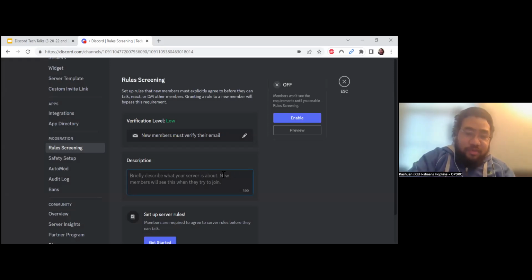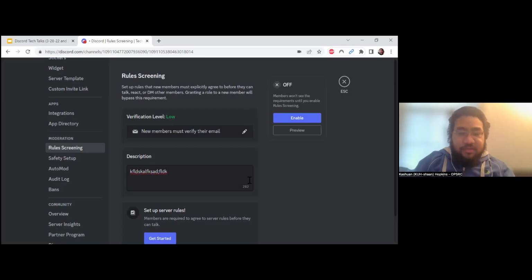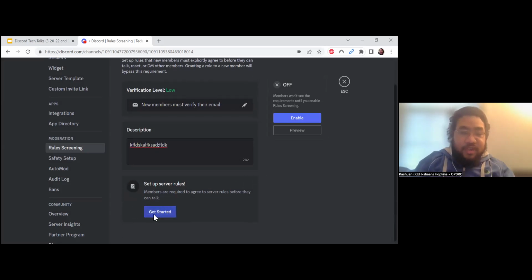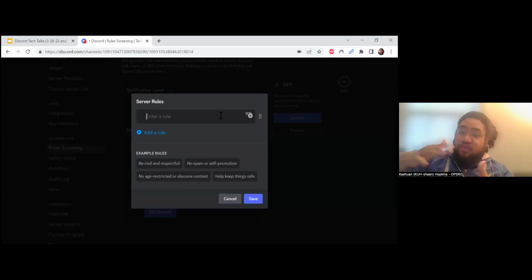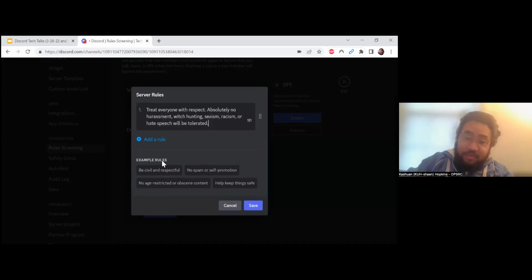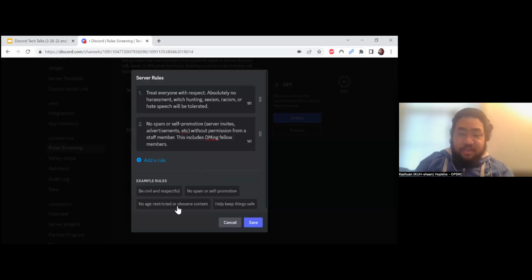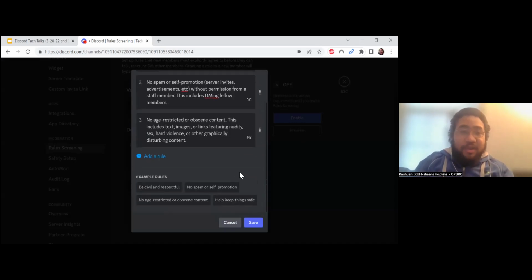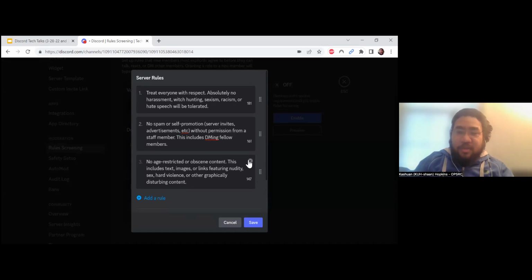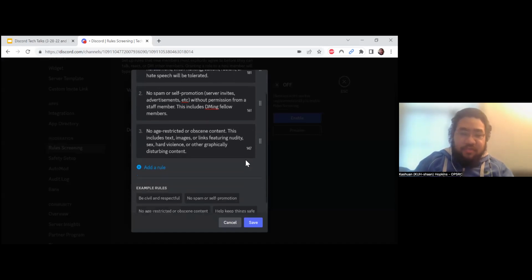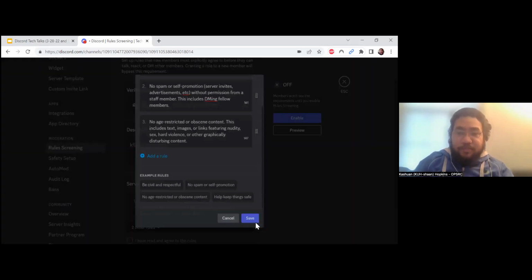Put a little description on there. It's just nice to do. And then you scroll down and click on where it says get started. From here, you can enter whatever rules you want. They have a couple of example ones like be civil and respectful. These are generic rules that you can dump in here. I'm sure you could just Google Discord rules for school clubs and you could probably get some more examples. But once you have what you like, you can click save.